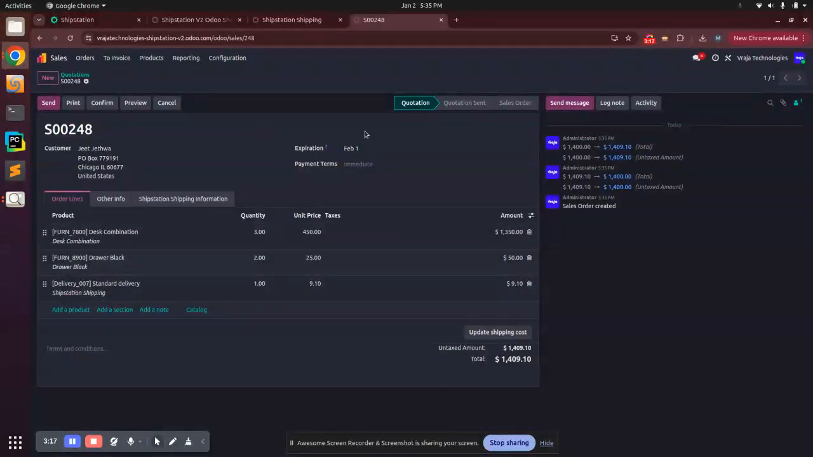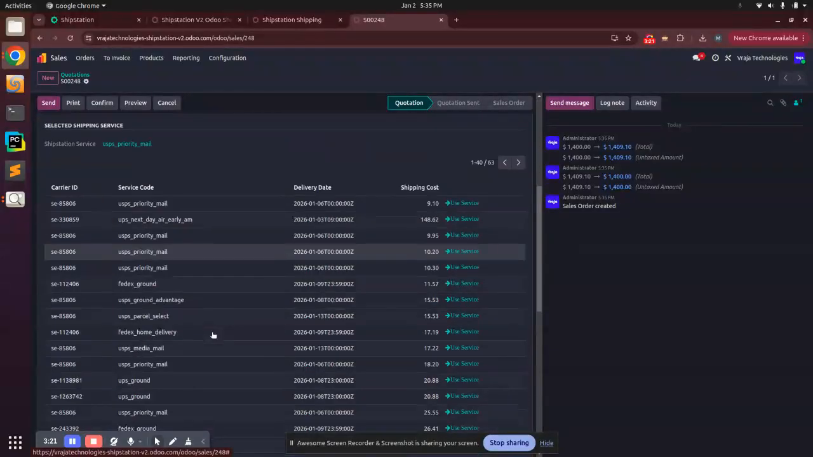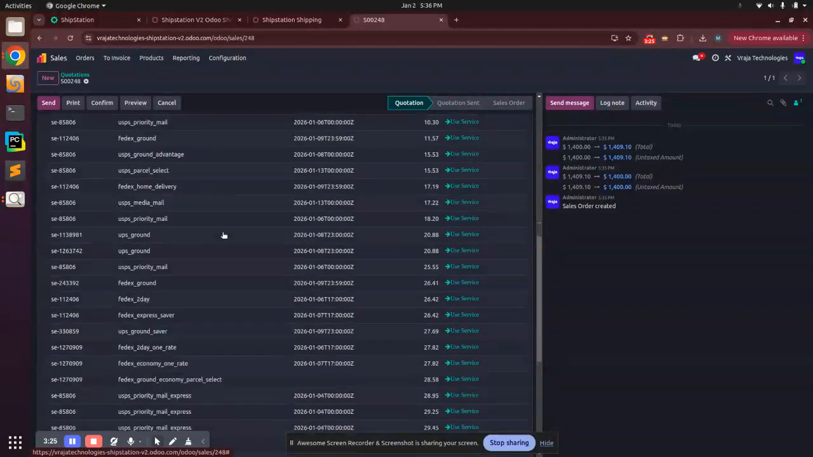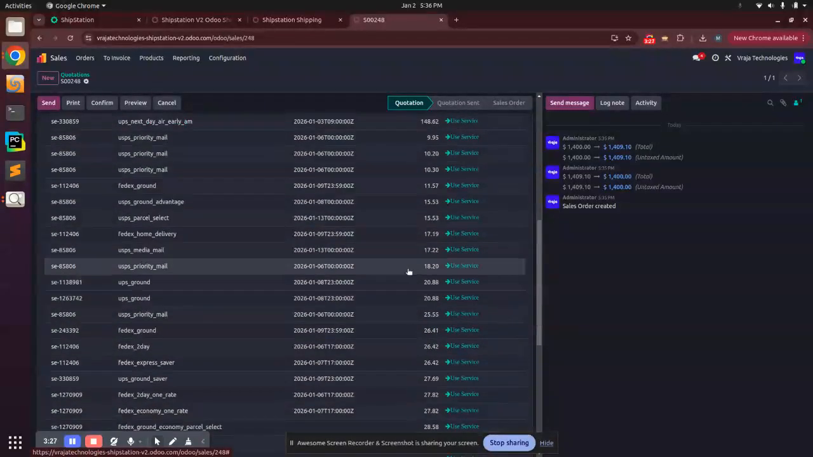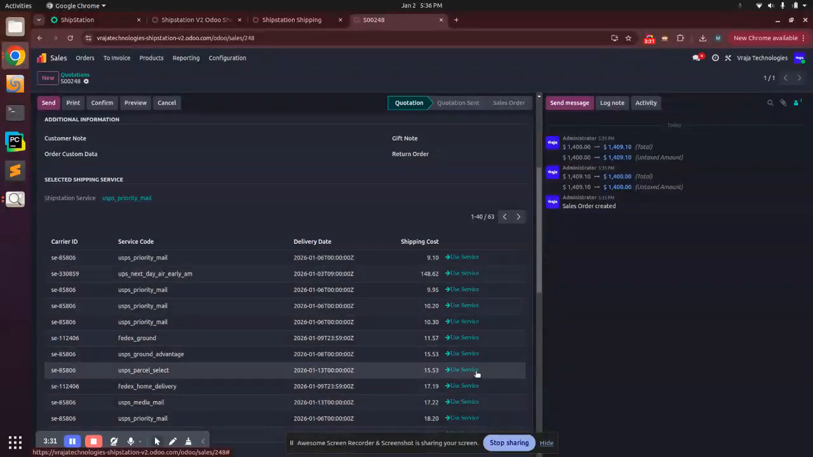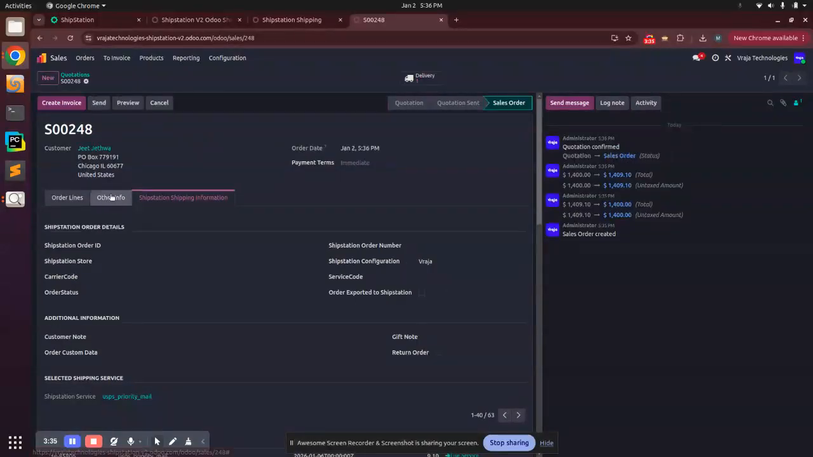Now when adding the same, we will go to the ShipStation information. In this information, as you scroll down, the selected shipping service will be visible and it will be used to export the same as well. Also, if you want to make any changes again in the ShipStation services, you can make the changes directly from here. Now we will confirm this particular sale order.